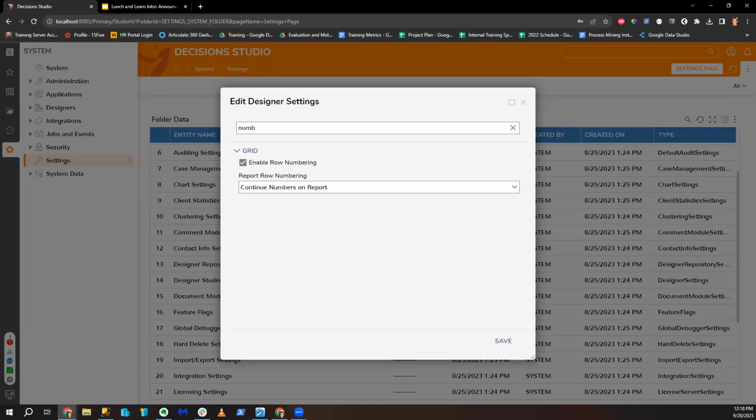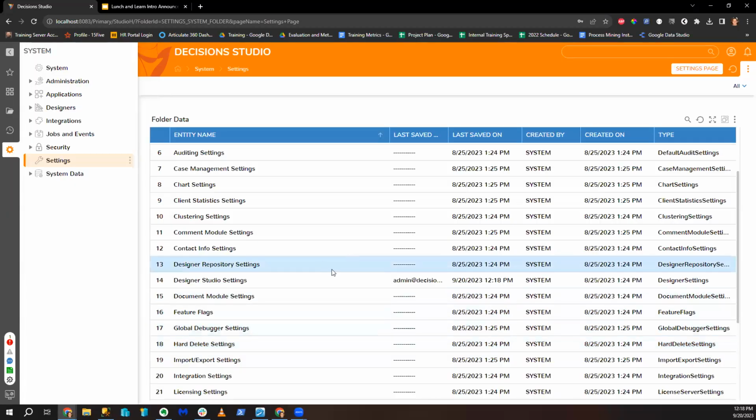So it's not just continuing or resetting back to the first number as it's previously configured. You can have it where it just says, hey, continue numbers on report. And then you click save, and then you should be good to go. Any other comments or questions, Sonali? Nope, that worked. I just did it, perfect. Thank you. My pleasure.